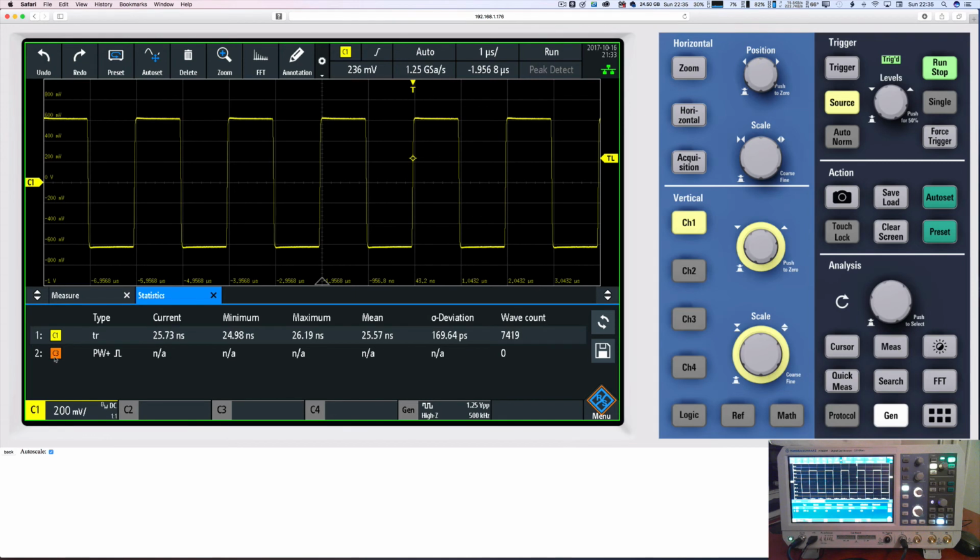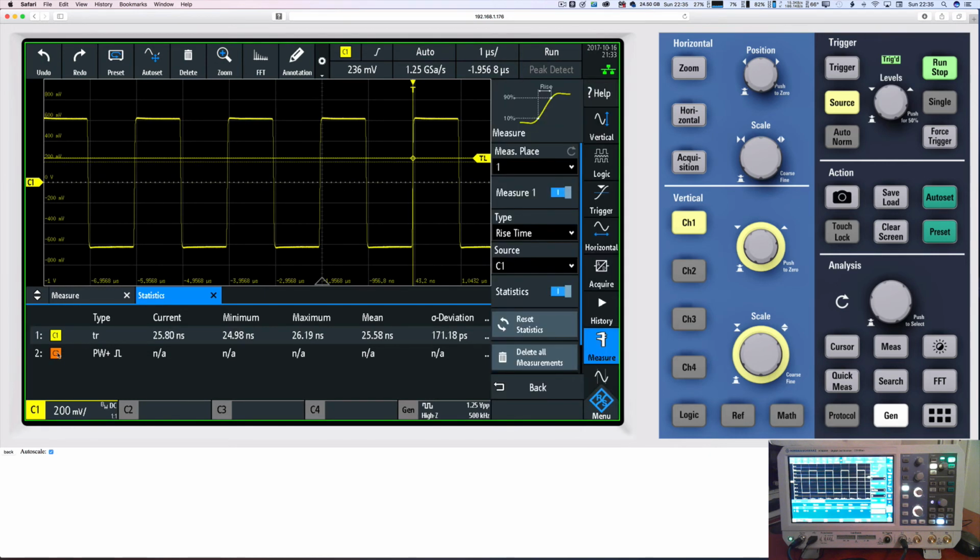And then this one is on channel 3. We already got another measurement put in, which is the pulse width positive from previously, but obviously there's nothing on channel 3. If you want to change that, you can actually go to C3.